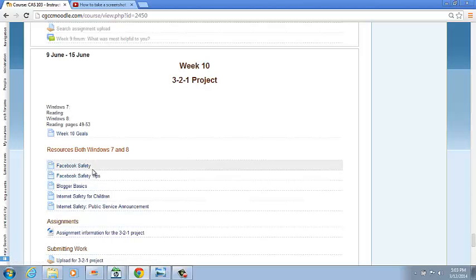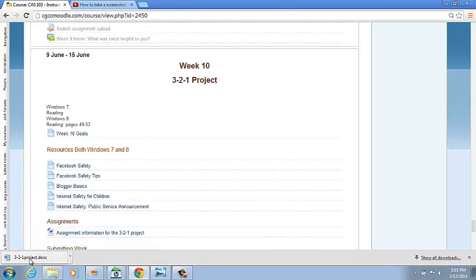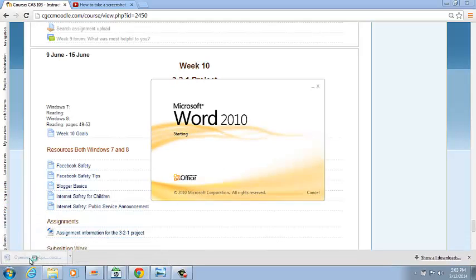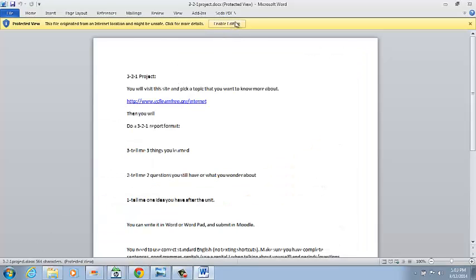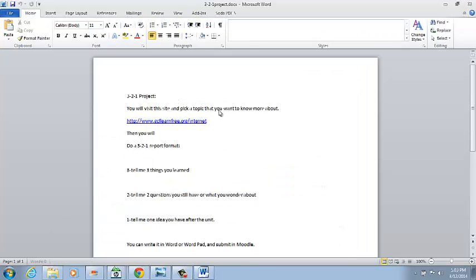This one's going to have you going out and doing some research about, it could be Facebook, it could be blogging, it could be, you're going to see the website in a minute. You've got a number of options of things that you can do. So you're going to go to the assignment information. It's going to download. You're going to open it. You have to enable the editing.